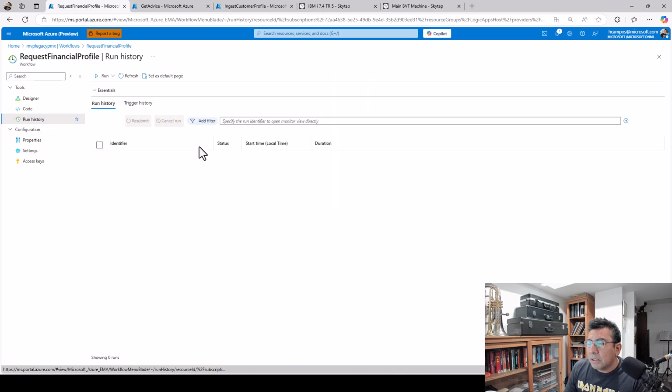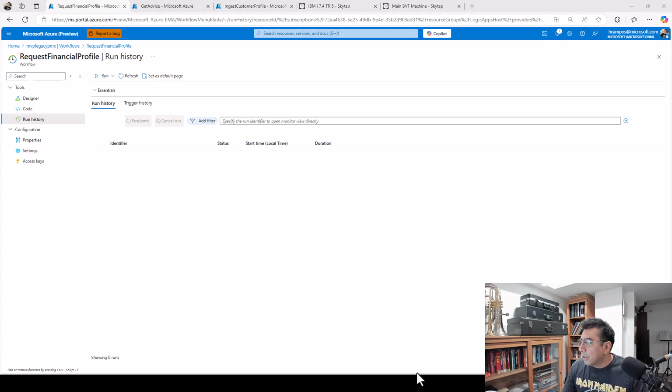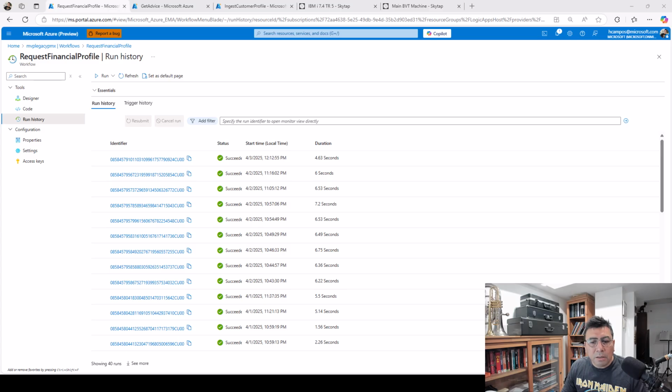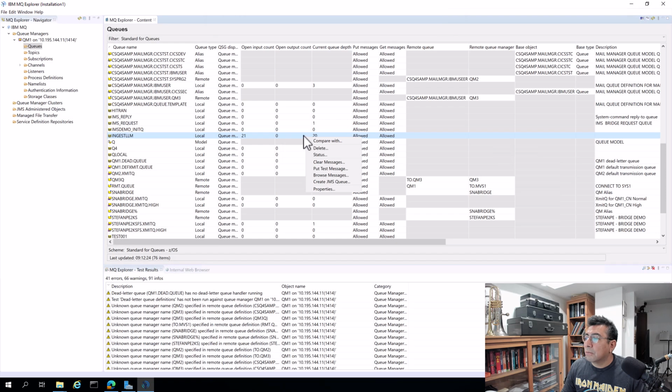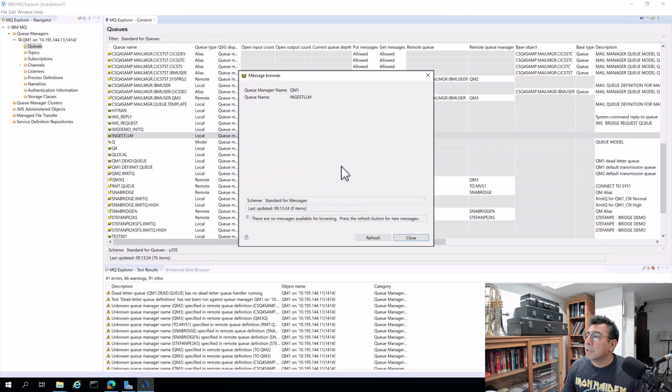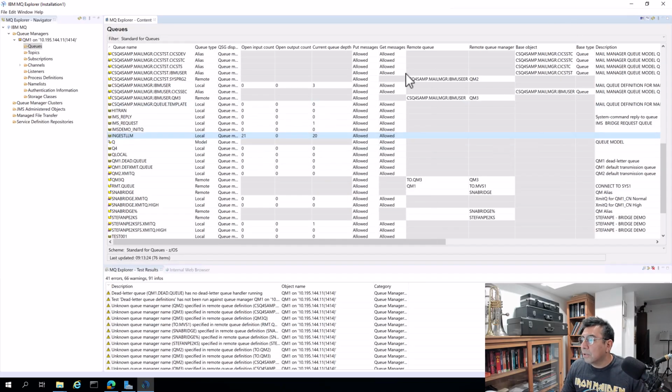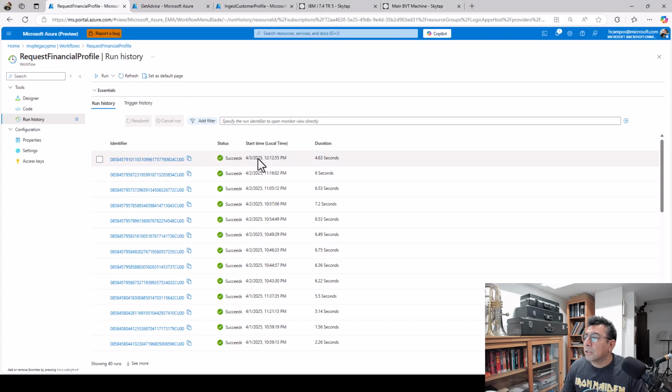So what happened is, I'm going to go to the run history, and then of course I'm going to open the MQ system, to show you that it's most likely gone from here. So let me browse messages. There's nothing here because the message passed through here, and then it went direct to the Logic app, right? So then this is the execution right now. This is the latest. Yes, this is the time.